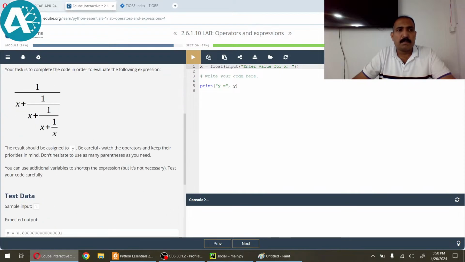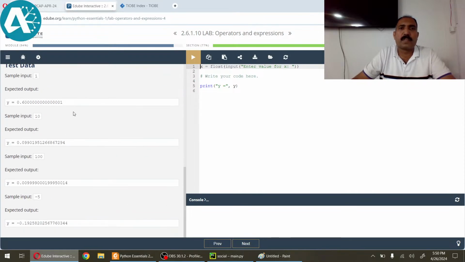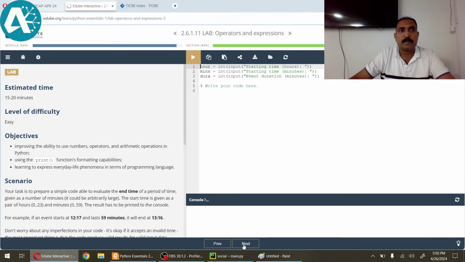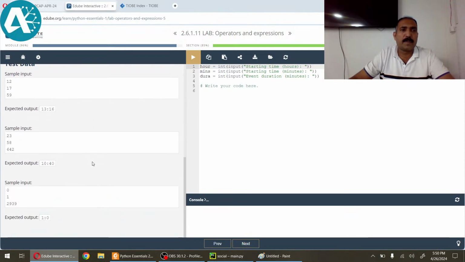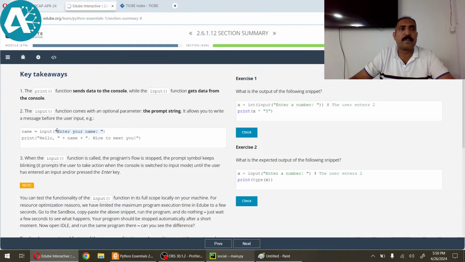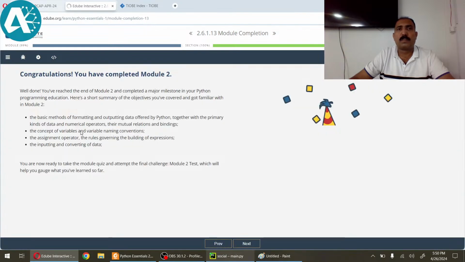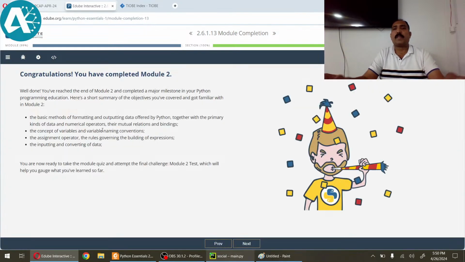These are some activities for the students. If you have enrolled in the PCAP course, you can enjoy this. This is a level of difficulty. This is the next assignment and activity, and these are the keywords we have covered up to this point, and this module is complete.